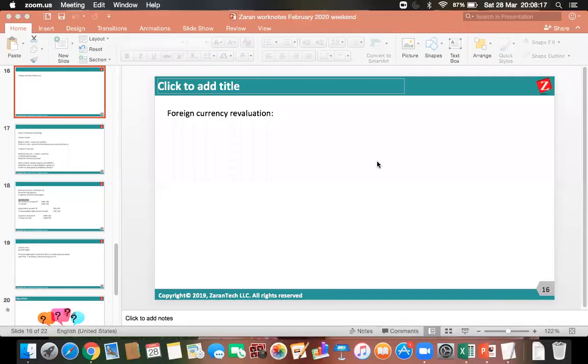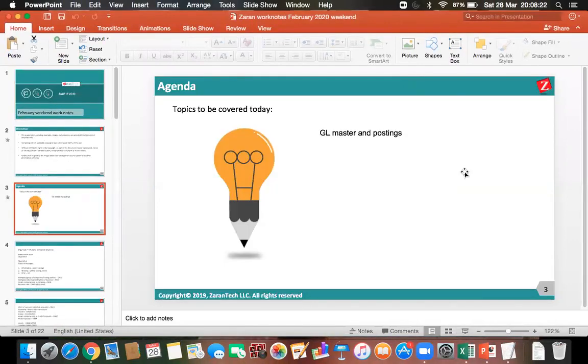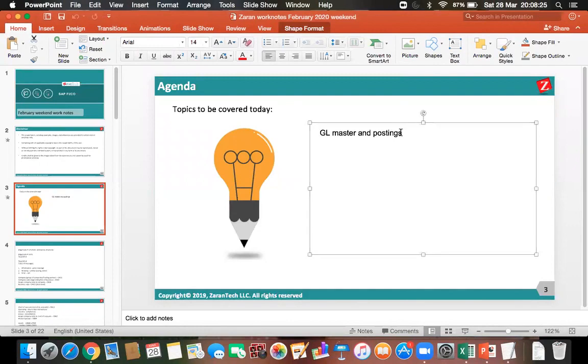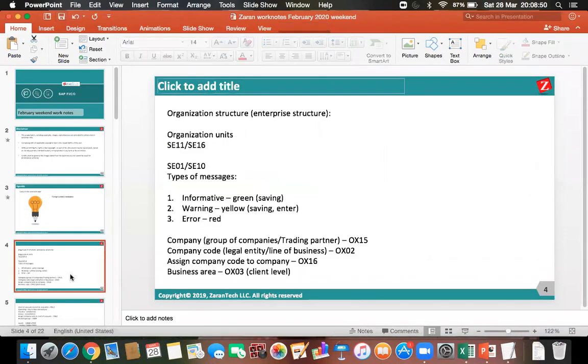I'm sharing my screen. Today's topic will be foreign currency revaluation. In the previous session, we have seen GL master postings. Not just that, we have seen park document, sample, hold, and also recurring document. Did we see recurring? Yes. So interest calculations also we saw.